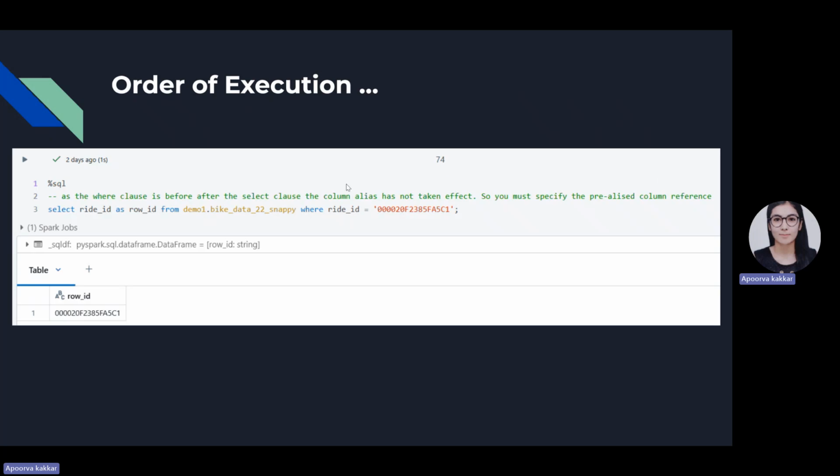Similarly, in this case, we are selecting row ID from this table where ride ID is a particular ID. According to the order of precedence, from this table, those values are selected where ride ID is equal to this particular ID, and then ride ID is being selected. So the order of precedence is 1 for from, 2 for where, and 3 for select. So from this table, only these ride IDs are selected.